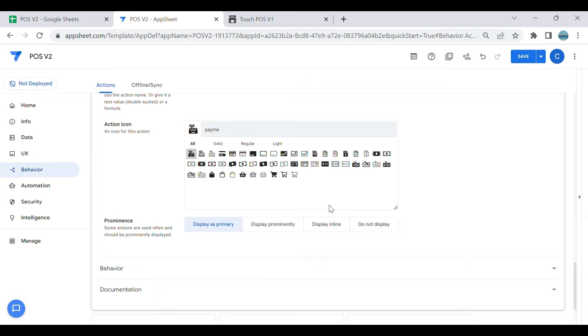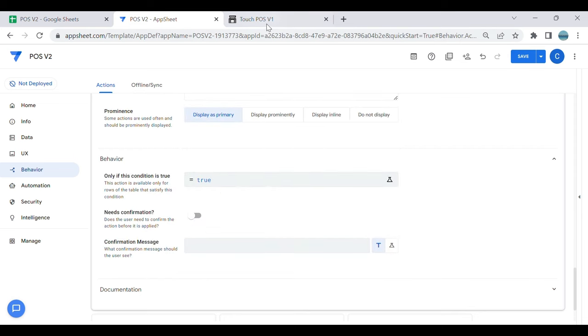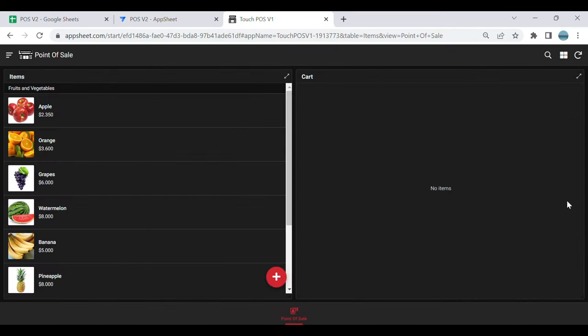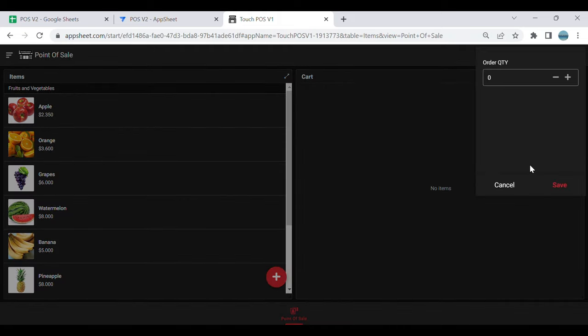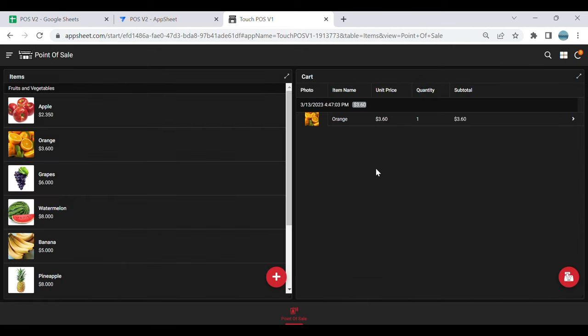And then we can apply the condition in the behavior. So we don't want to show this. We only want to show this if the cart, let's say here, we don't want to show. Now it's not showing if there is no order. So we wanted to show only if there are items on the cart.